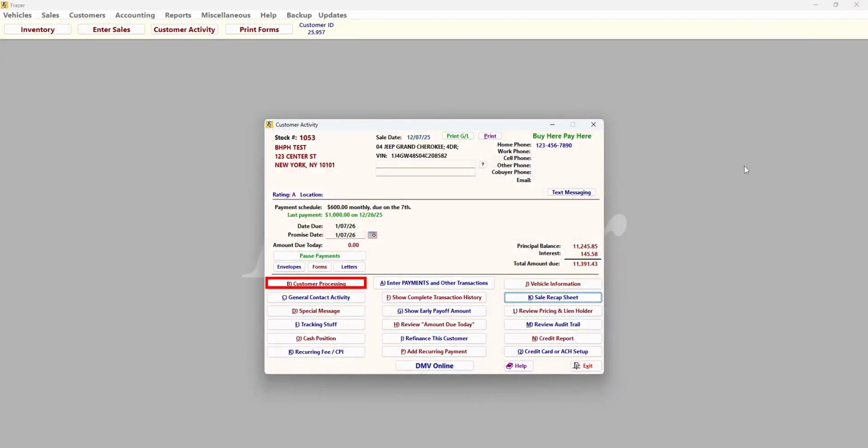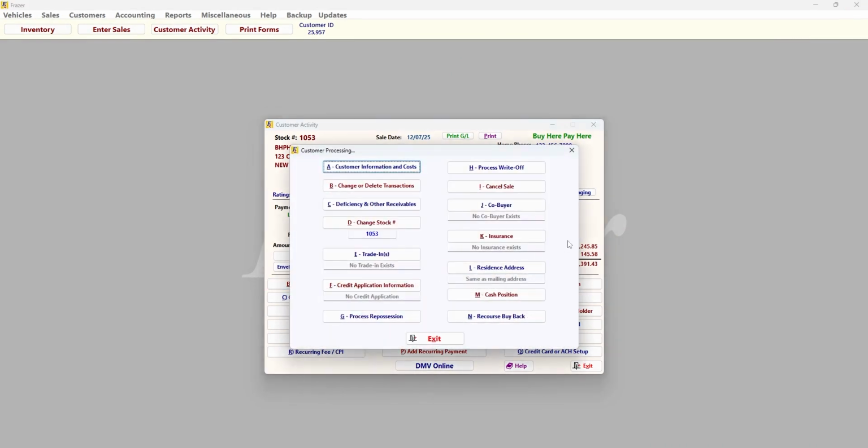And lastly, if you click on B, Customer Processing, you'll be met with another menu. This is where you'd go to edit deal information. A lot of the things you see here are familiar things that you would have seen when you're entering the sale. So things like your trade-ins, credit application information, co-buyer, and insurance. It would let you edit anything you'd entered at the time of sale right here.